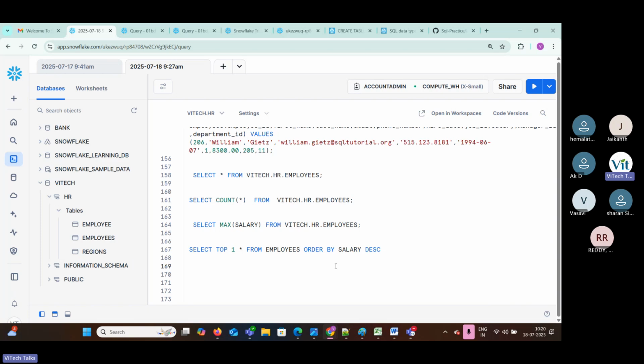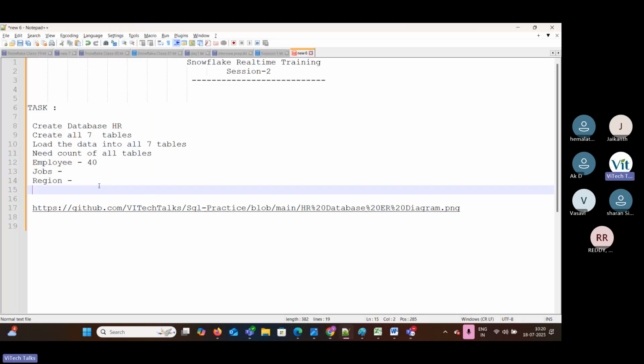Okay, just practice this one. And I need this count, all the 7 tables' count. I need it today.